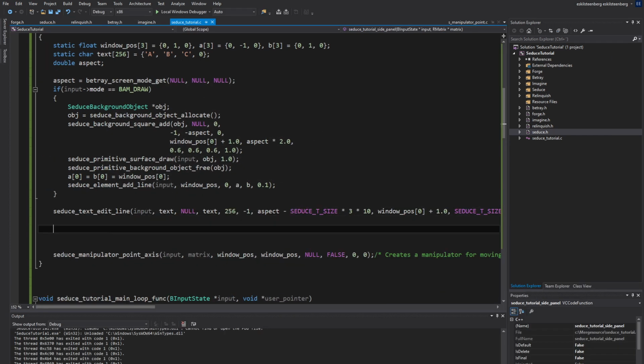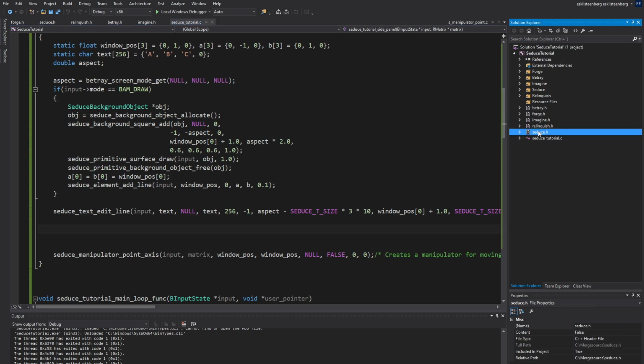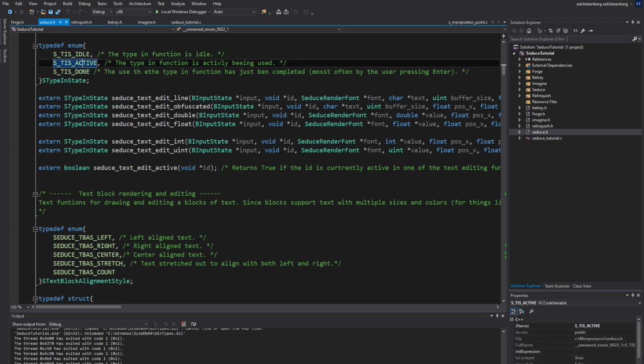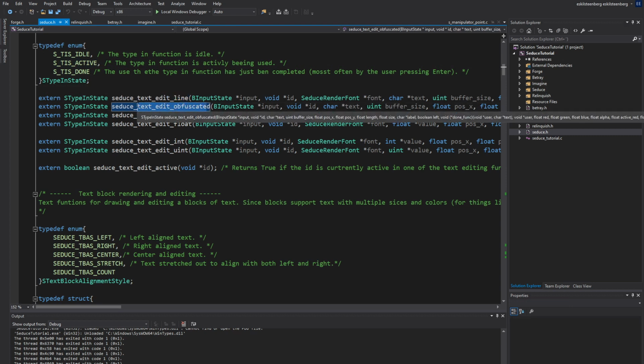Cool. Then the colors are boring, so let's add some colors to this. So we're going to go into Seduce. And I just want to show you that I'm going to go through all of these because there's an awful lot of them. All of these functions return an idle if they're not active, or an active if somebody's typing, and a done the frame where somebody presses enter. There's a couple of versions of this. There's the line one, which I used to use. There's an obfuscated one, which is for typing in passwords and things like that.